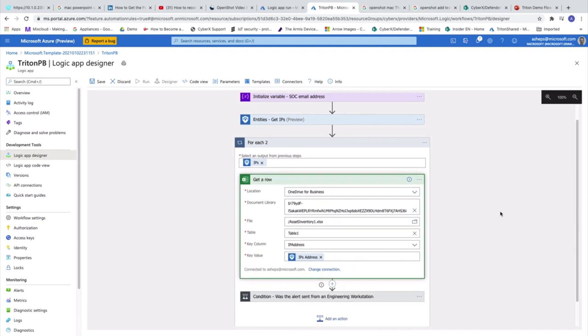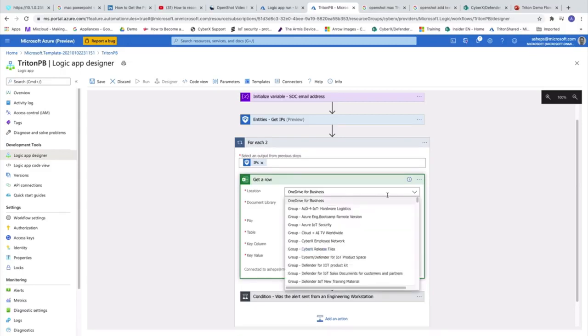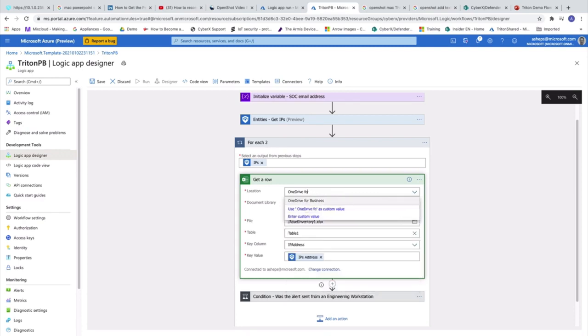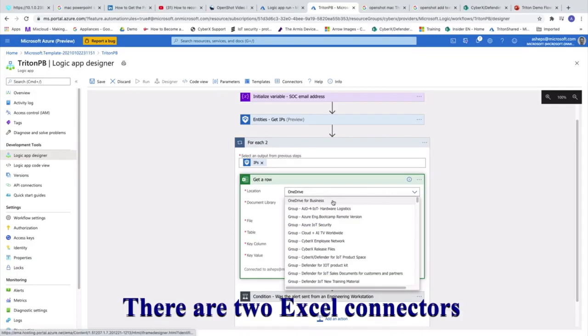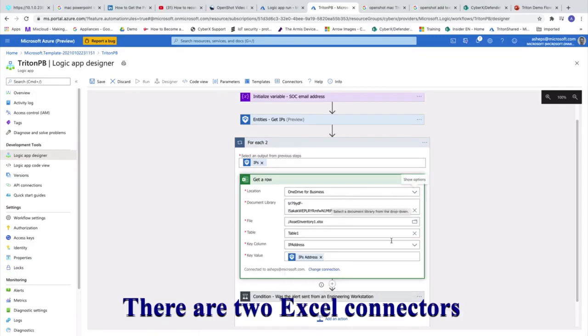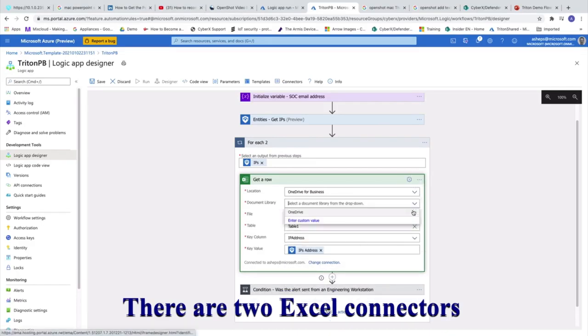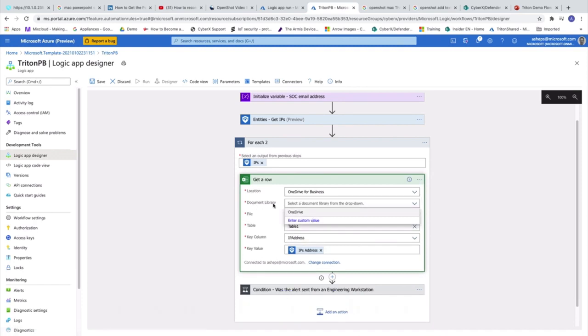Okay, so the next phase will be to configure the Excel connector. As you can see, it has a few parameters. The first one is the location. As I said, we need it on the Google Drive or the OneDrive. It depends on the OneDrive that you are configured with, OneDrive regular or for business. The next is looking for the document library, so we can see it's a OneDrive.